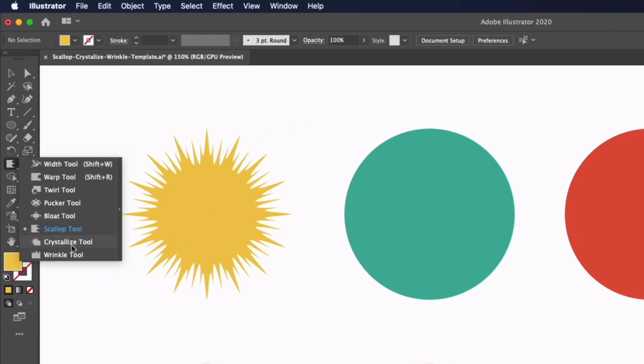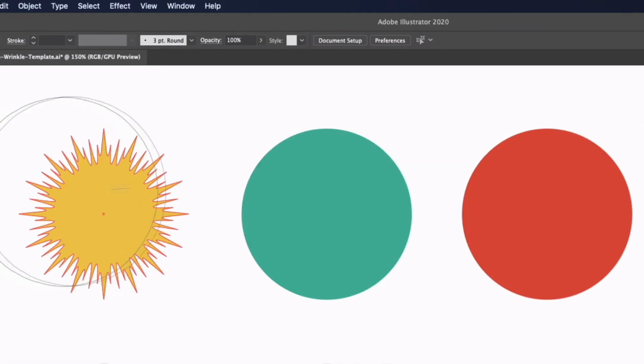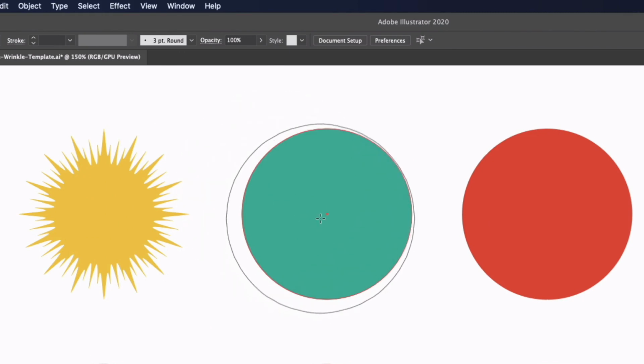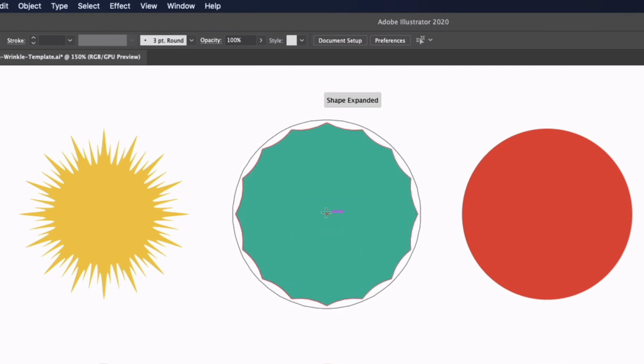Moving on to the Crystallize tool, this essentially does the opposite. So I'm not going to adjust any settings or the brush size. I'm just going to snap to the center of this second circle here and click and hold. Now we're not going to see as extreme an effect because our brush size is limiting how much this is going to affect this object.